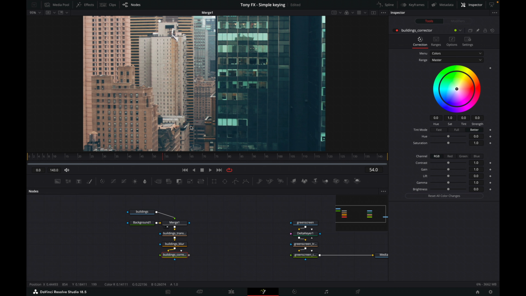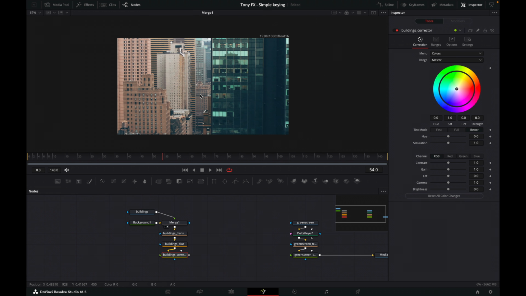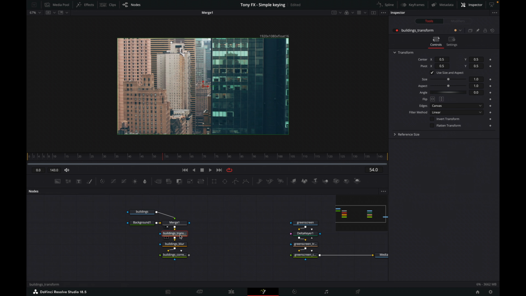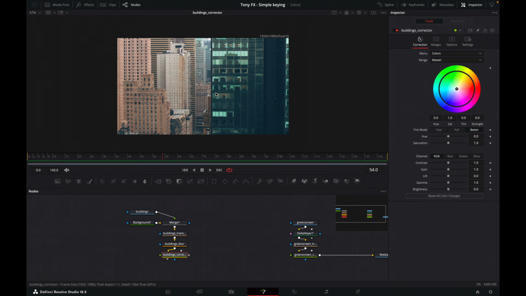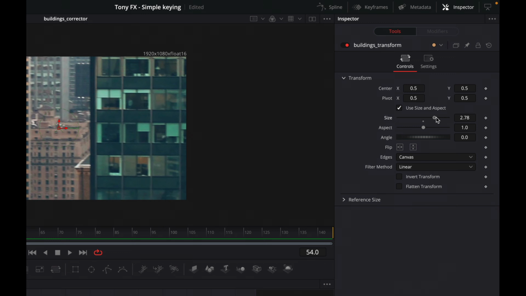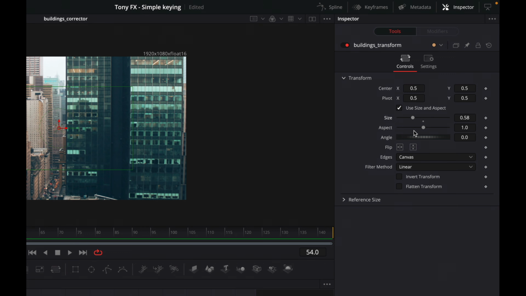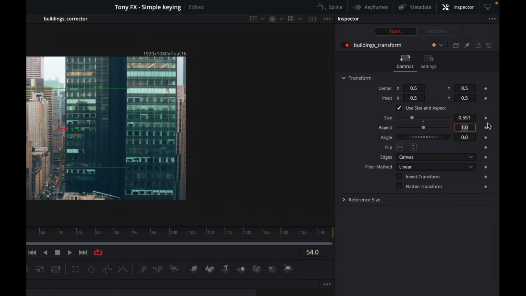So we want to change here the size of this image. Maybe it's a bit too close at the moment, so we want to maybe zoom it out slightly. So to do that, we will click on our buildings. In fact, let's view this here by just dragging our last node here, the corrector, into the window here. Click on our buildings transform, and then we can adjust the size here, and then we can see what it's doing. So let's drop this one down to maybe 0.551. Whoops, like that. So I wasn't far off with my guess there.